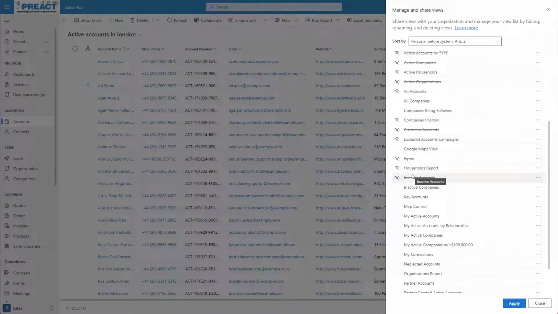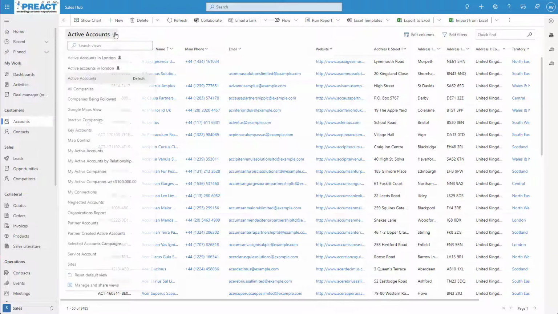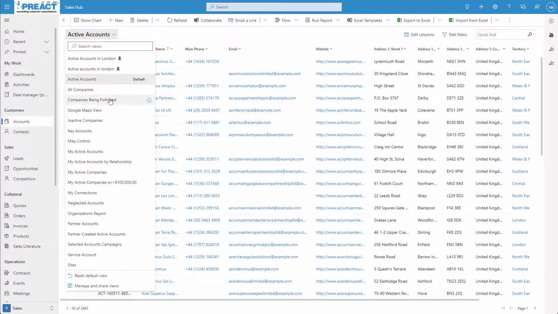And this is where that setting that we saw earlier in the Power Platform admin center comes into play. Once we've hidden all the views that we don't want to be able to see, we can then go ahead and click Apply. And this will apply the changes to the list of our active views. This is a really useful feature because over time our list of views can really build up and we struggle to find the information that we need to be able to see.